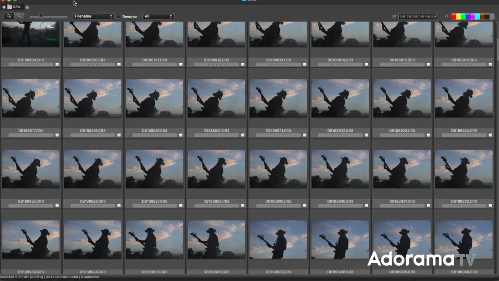And by default here, Photo Mechanic sorts by file name, which means it's going to be all of one camera and then all of another camera. That's not how I want to go through my images. I want to look at them all chronologically.